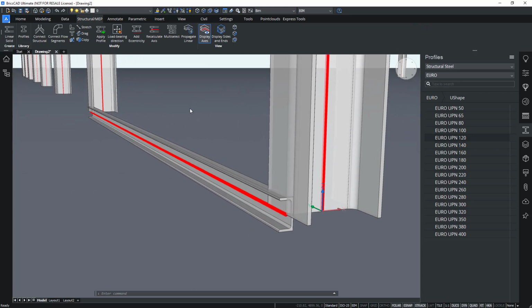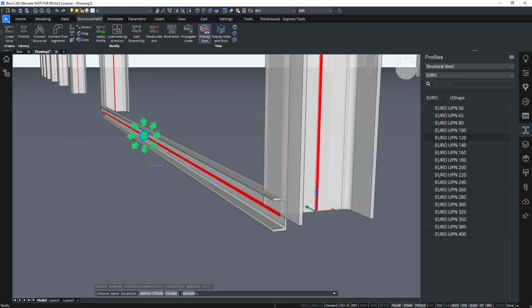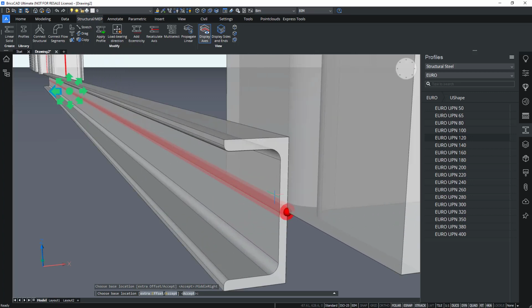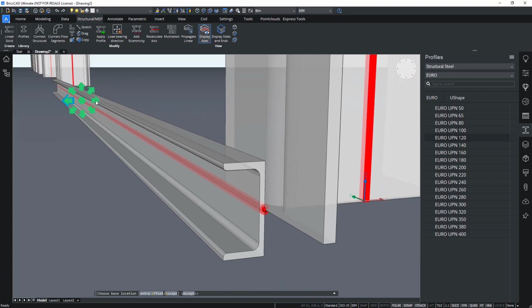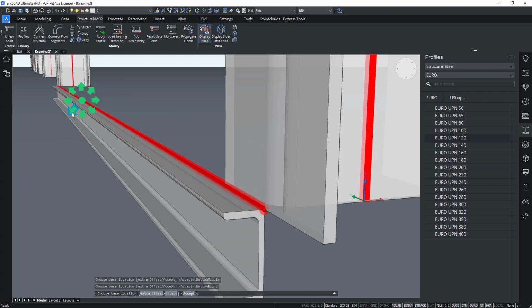This eccentricity you can find here, again in the structural/MEP ribbon tab, add eccentricity. So I will select this beam here, and it gives me an option for what direction I want it to be eccentric. I could say, for instance, I want my geometry to move with respect to the solid axis to the left here, so that now it's on the outside of the profile. I could also choose the other direction, or have an eccentricity vertically, or a combination of the two, like this.